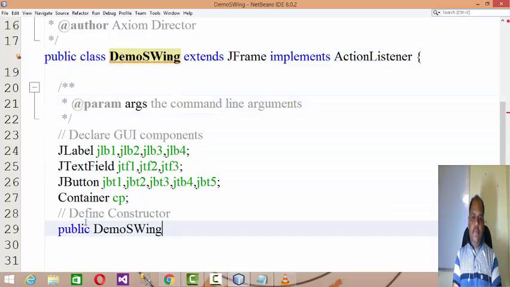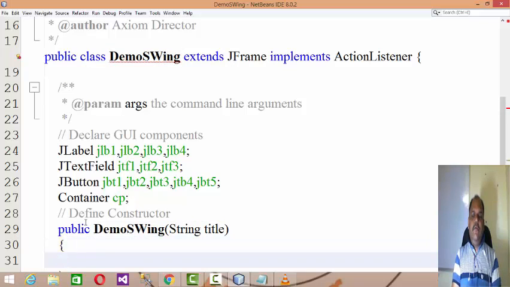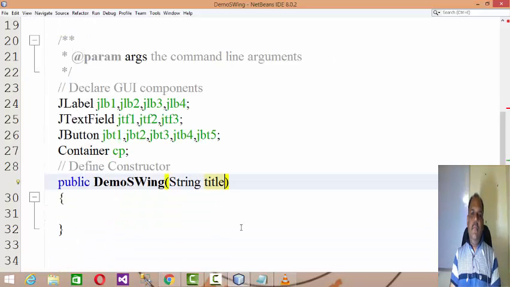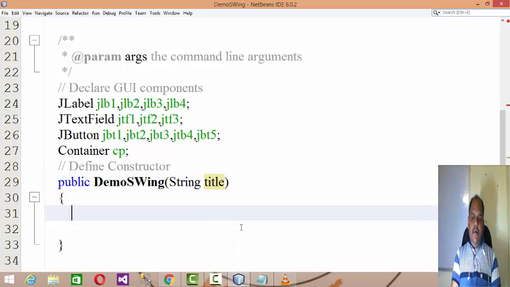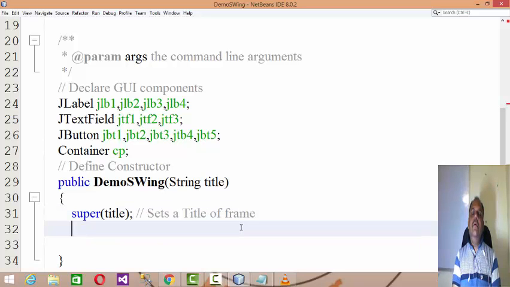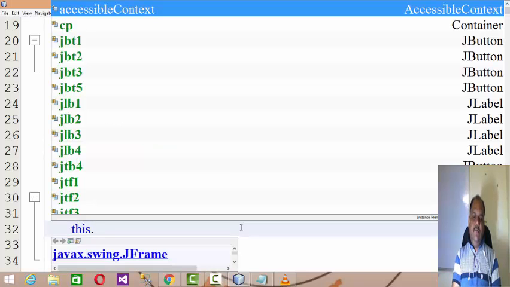Then define the constructor: public DemoSwing(String title). You get the title of the frame from the user, and initially the code is the same as AWT: super(title), which means you pass on the title you get from the user to the Swing-based frame and it sets the title of the frame. Then you need to set the size of the frame.